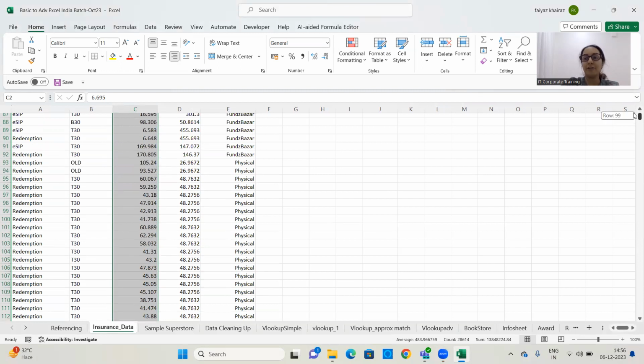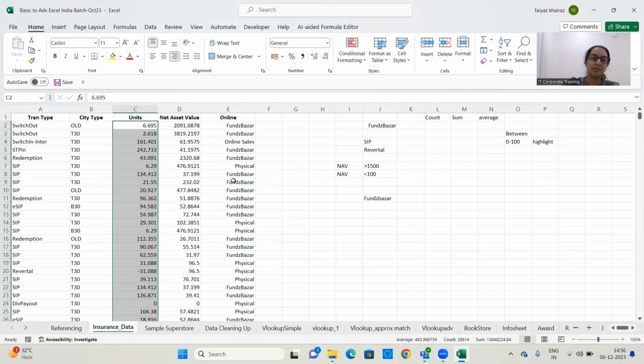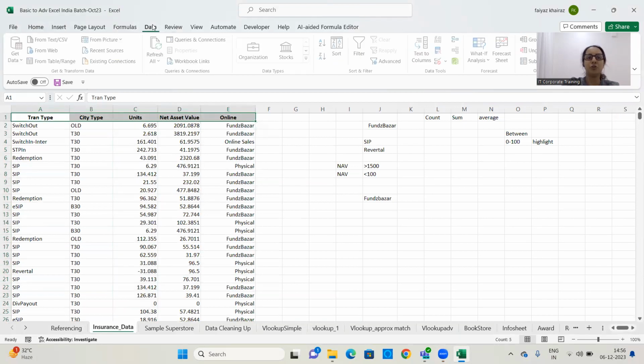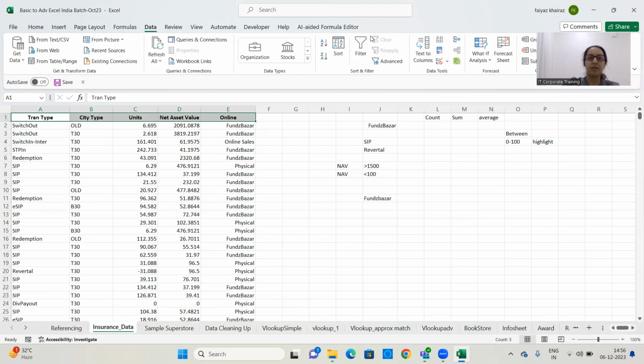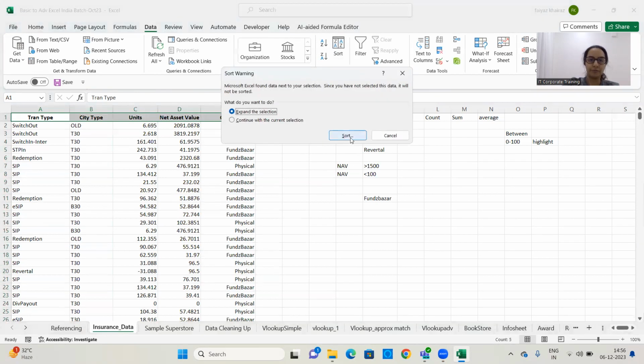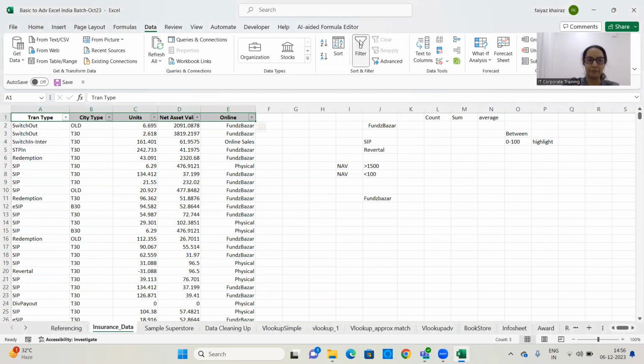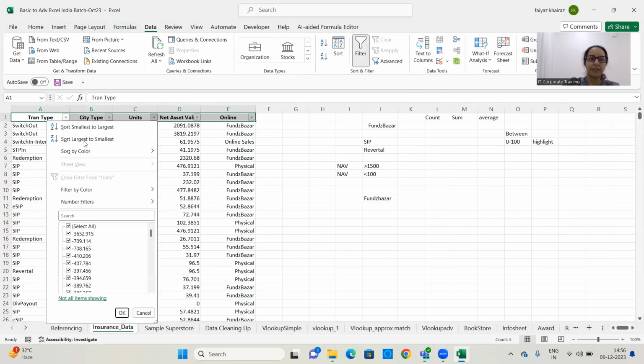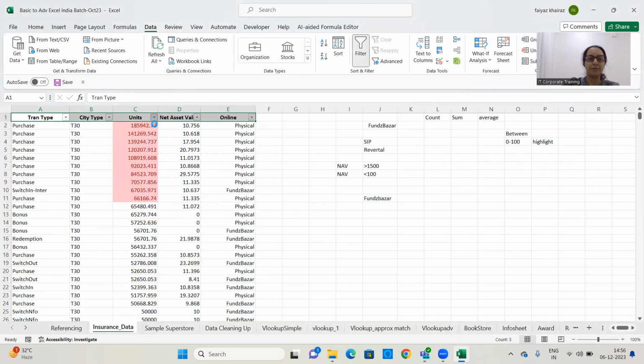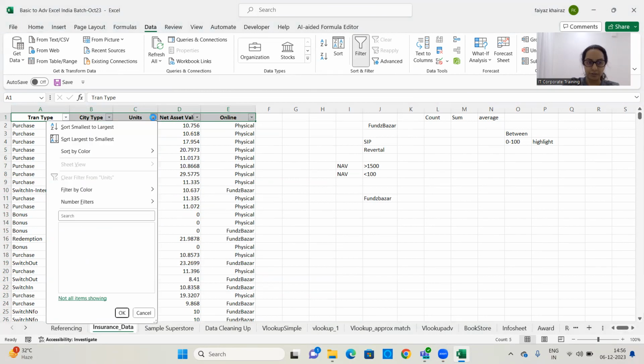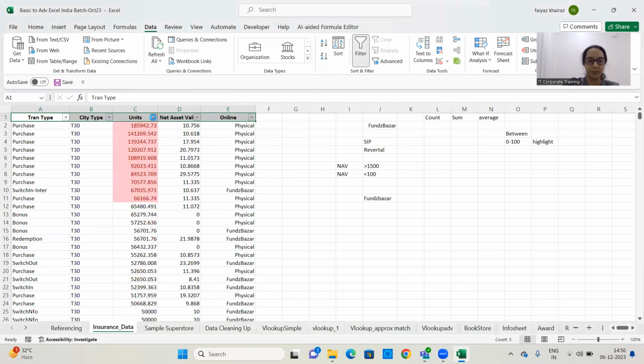Now the question is, how will you check whether your answer is correct? There are multiple ways of doing it. Let me share 2 ways with you. First, you'll go to data, click on sort, click on filter, and in the units, you can sort it largest to smallest based on units. So you can sort it in descending order based on number of units.